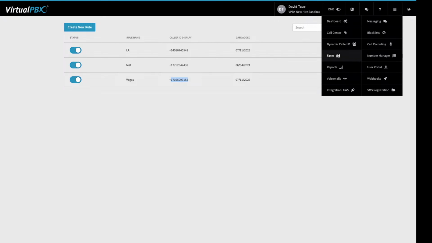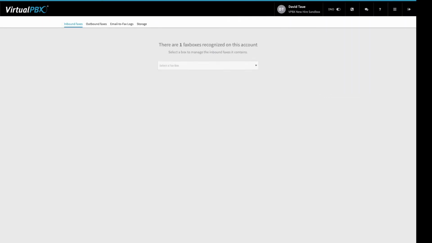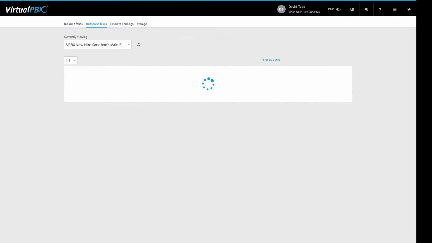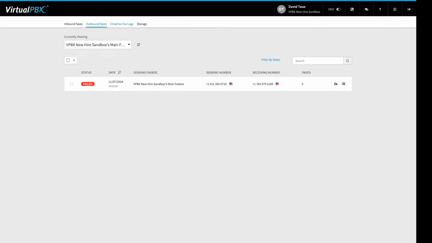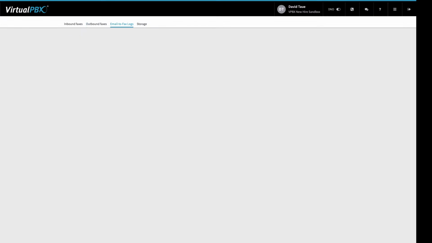Faxes, this is your fax manager. You can see your inbound faxes. I don't know if there's any on this account. You can go to your outbound faxes. And you can see there's a failure here. Mouse over it to see what the failure was. There's a timeout when it would try to connect to that phone number, meaning it might have been a bad phone number or some other issue.